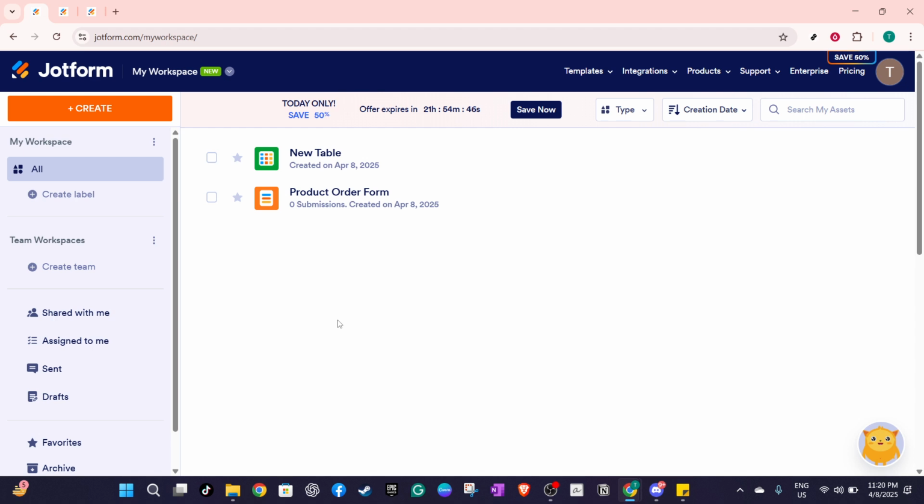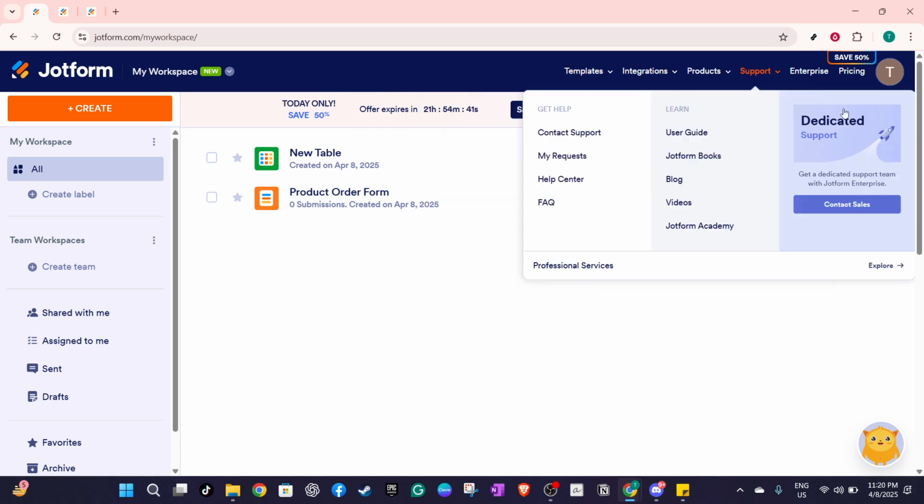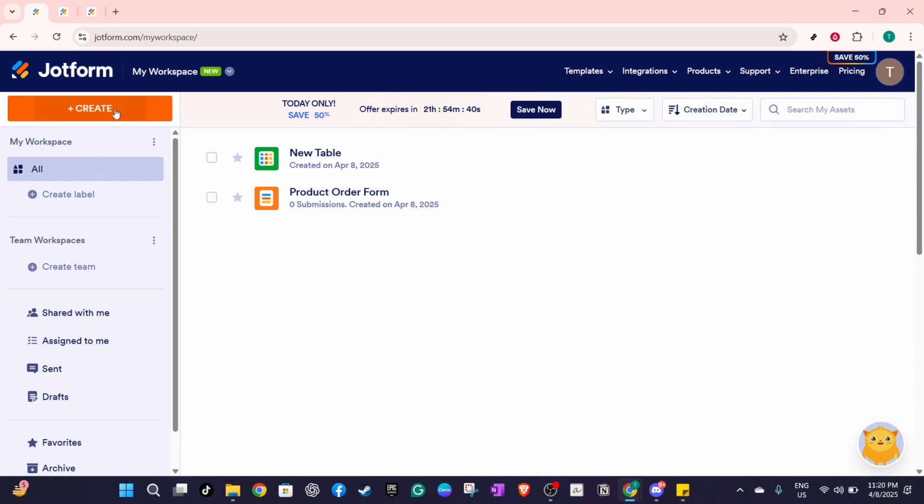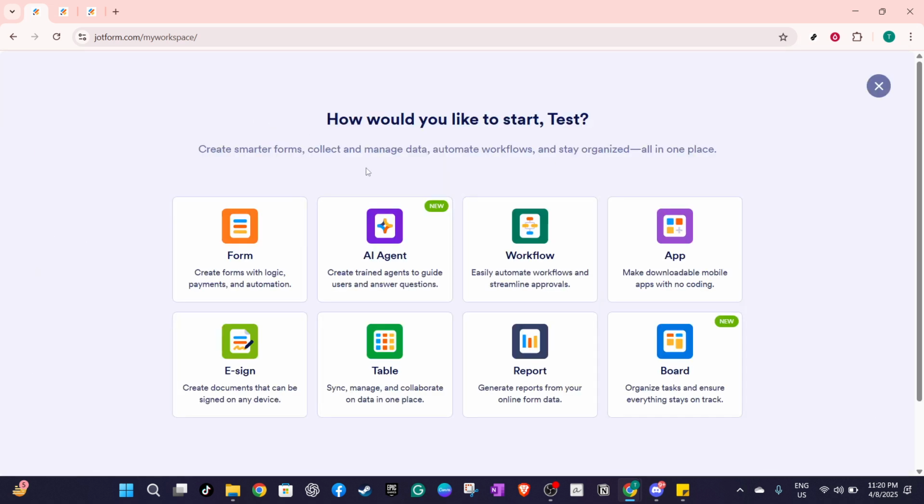After signing in, direct your attention to the upper left side of the screen and click on the Create button. This is where you'll start your form building journey. Once you click on Create, you'll see several options. Choose Form and then click on Use Template. This will open up Jotform's extensive library of pre-made templates.